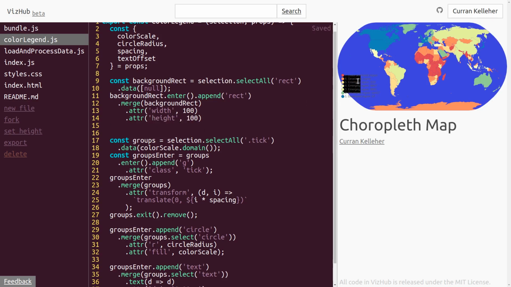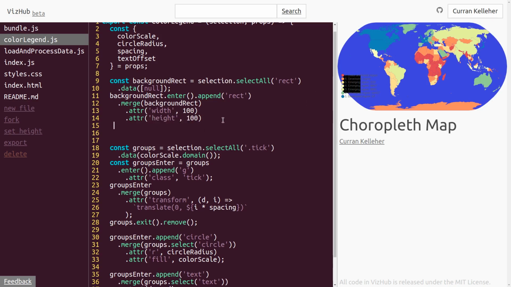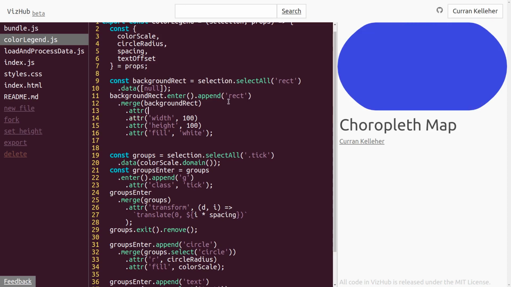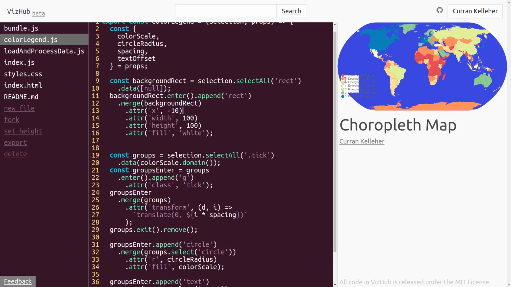See, we've got this sort of nasty black square. I would like to make it white, so we can say .attr fill is going to be white. And see how it's aligned with the center of our circles? We want it to be sort of out here, so we can set x and y. .attr x. And if we set x to a negative number, maybe -10, see that moves it to the left. And I think a good value here would be minus circle radius times 2. Yeah, that'll give us plenty of space.